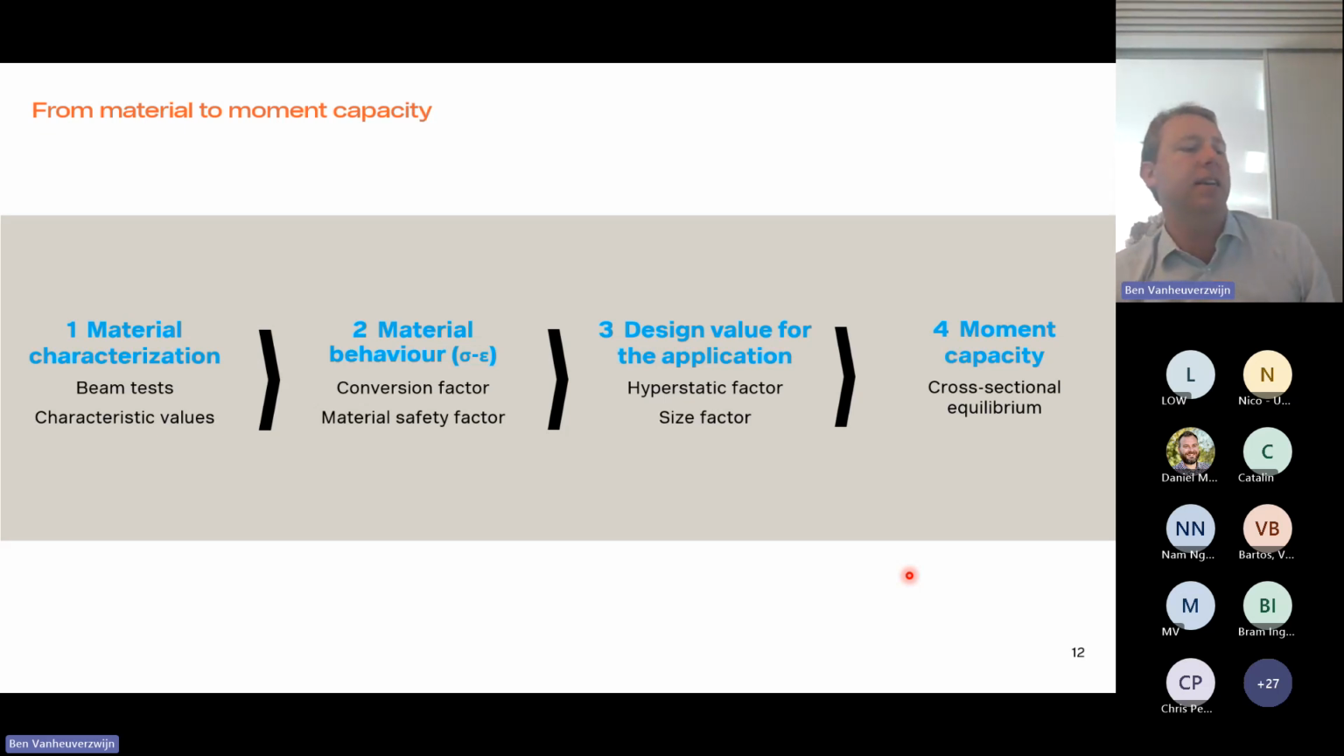We also have ACI standards, and then we have some specific documents which say more about the applications, like, for instance, the TR34 for flooring, the CUR in the Netherlands for flooring, and so on and so on. But most of these follow more or less the same stream. It all starts with the material characterization. So it's usually a beam test.